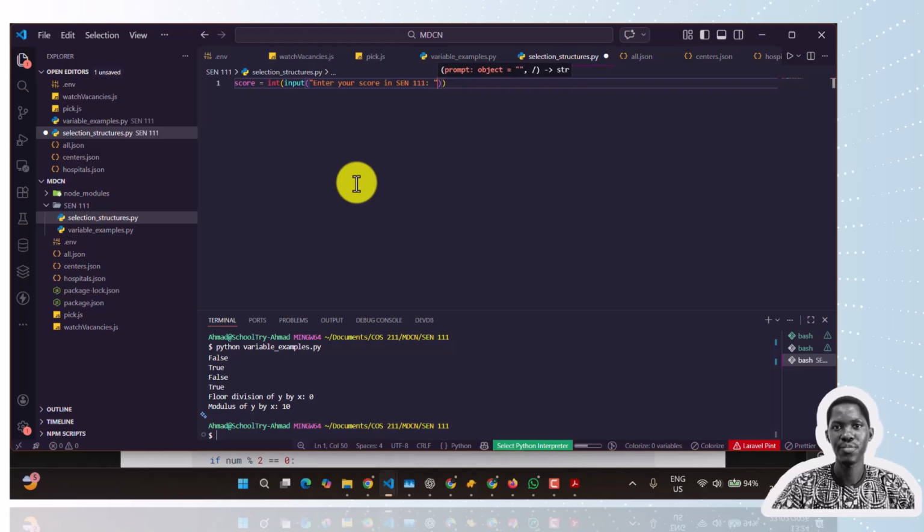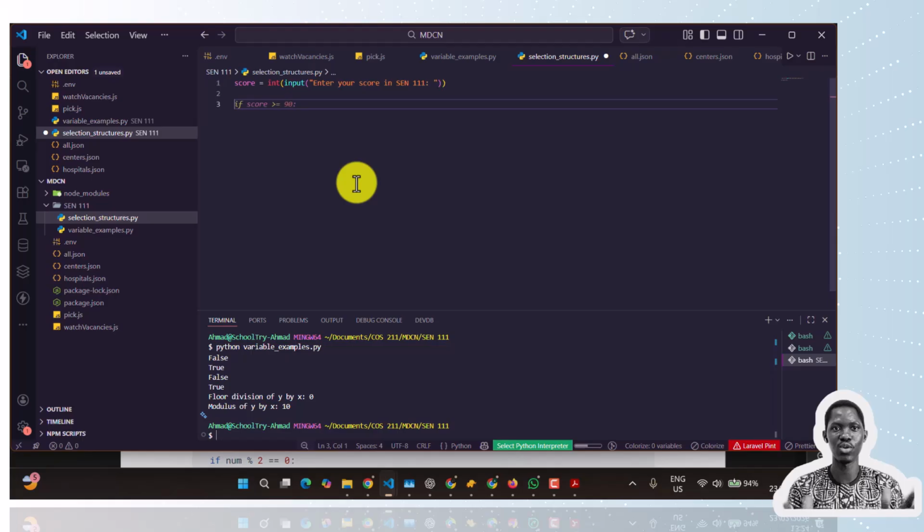So now, if you enter your score, this will ask you for your score. Now, we have your score. We now want to check. We want to use your score to determine your grade because that's how it is done normally, right? We have A, B, C, D, E, F. Each of them will have their own condition.